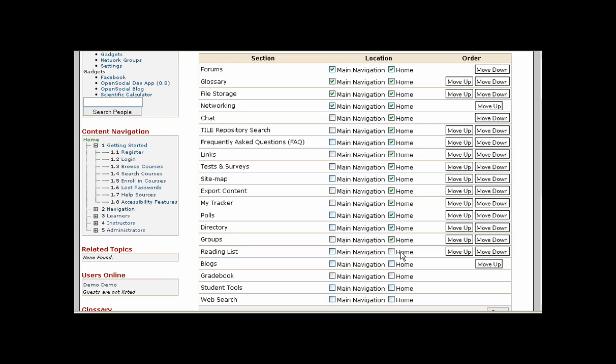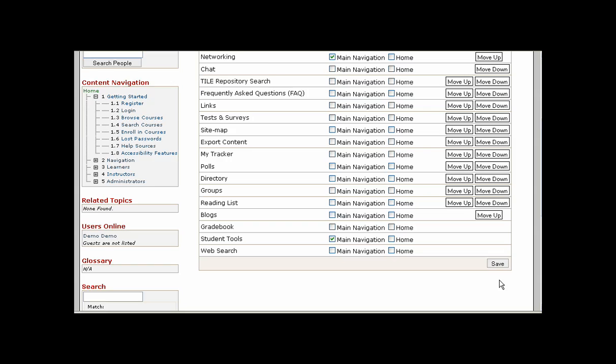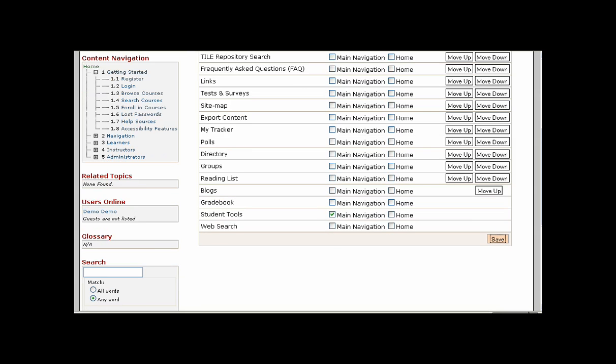What we're going to do is remove all of the tools from the course homepage and actually keep the homepage for course announcements and other course-related information. And we're going to move the tools off onto another page called the Student Tools page. The Student Tools page is available here. We're going to insert it as a main navigation tab, and then we save that.